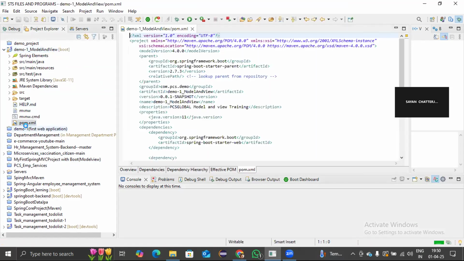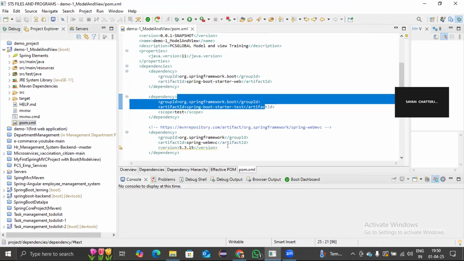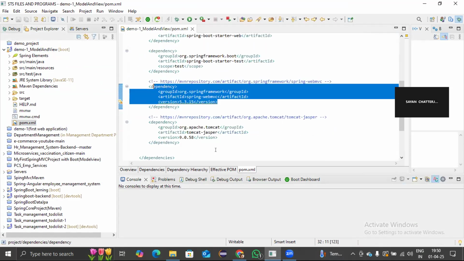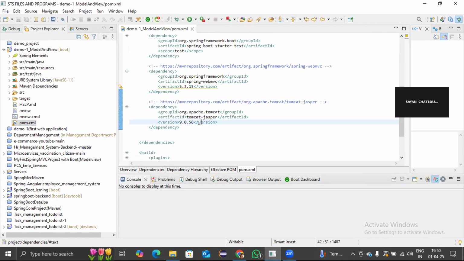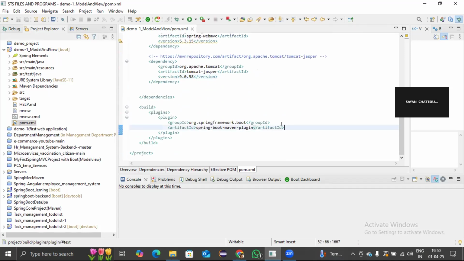Take once your pom.xml file, because all the dependencies are perfectly fine now. In this pom.xml file, starter web, starter test, and Spring Web MVC, this you need to add, and Tomcat Jasper you need to add. You check this: all 4 dependencies you have perfectly added now, and 5 dependencies are missing.